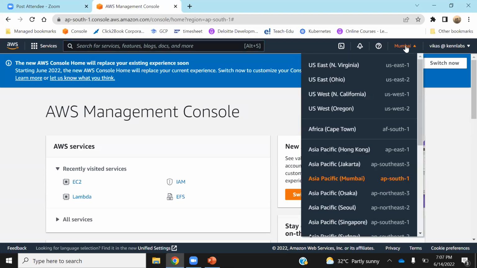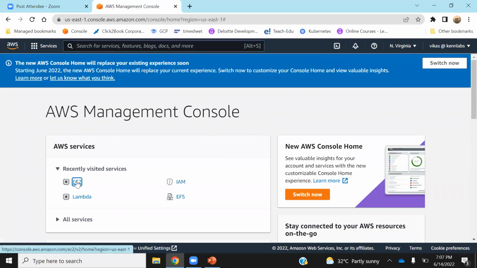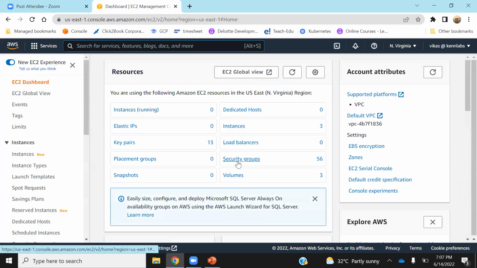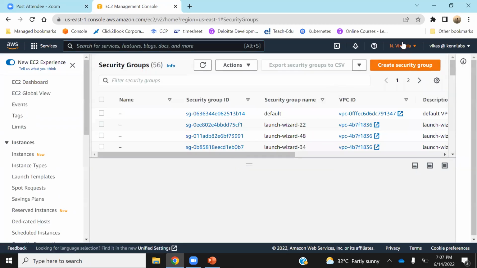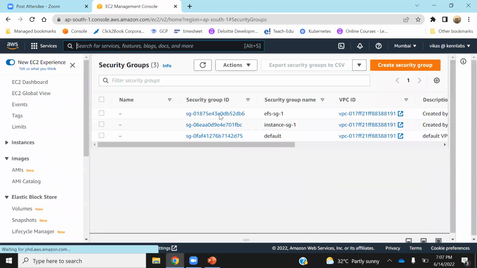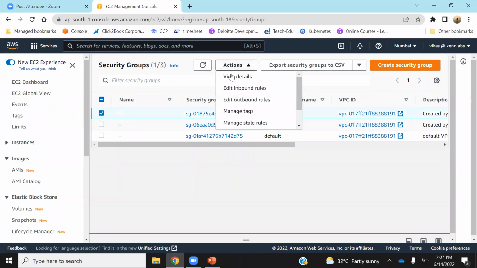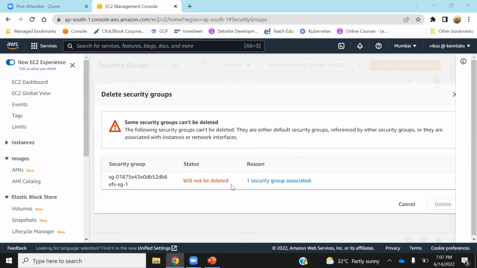So let me go to my North Virginia region. Now, let me come to EC2, security group. Oh, let me come to Mumbai. Okay, so let me say I have a security group here and I want to delete it. So I'll go to actions and try to delete this. I'm getting an error here. It says it will not be deleted once the security group is associated.